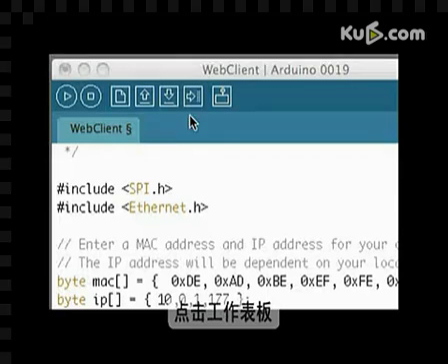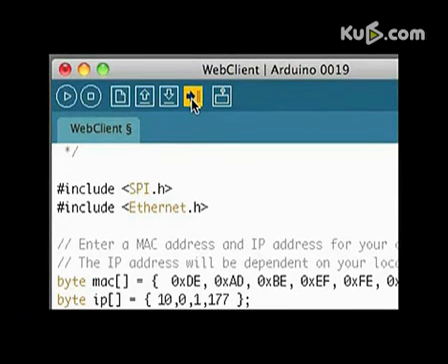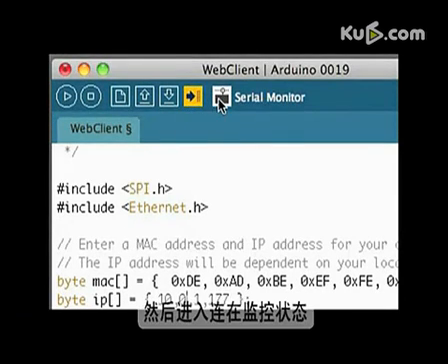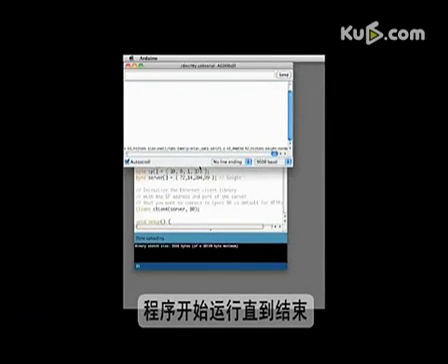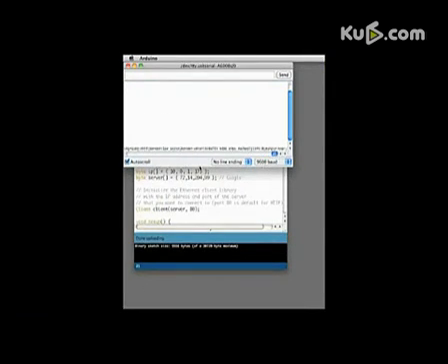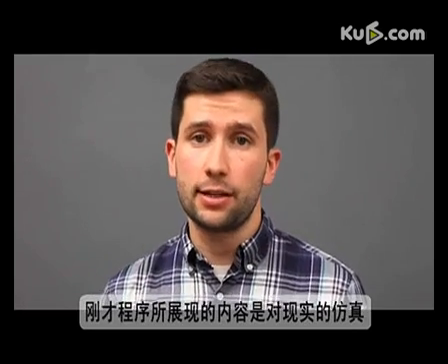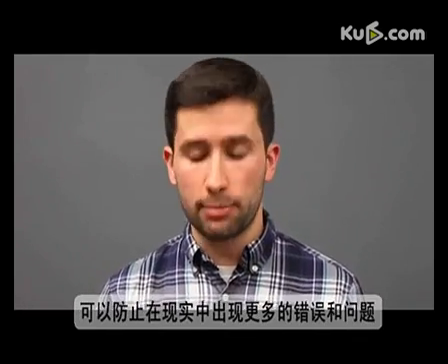Plug in your Ethernet cable and upload the example sketch to your board. In the serial monitor, you should see a plain text response from Google appear. If not, try troubleshooting this first before moving on. The forums at arduino.cc are very helpful for troubleshooting these types of problems.